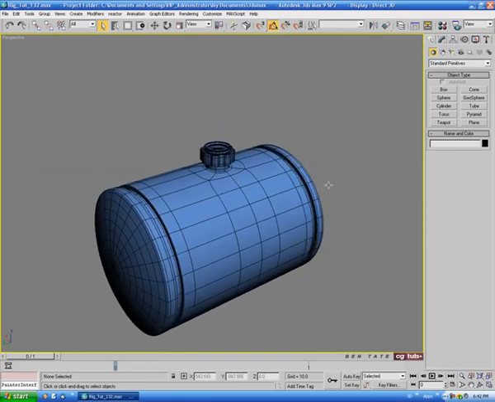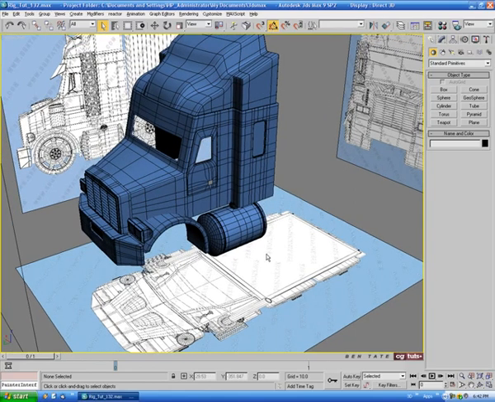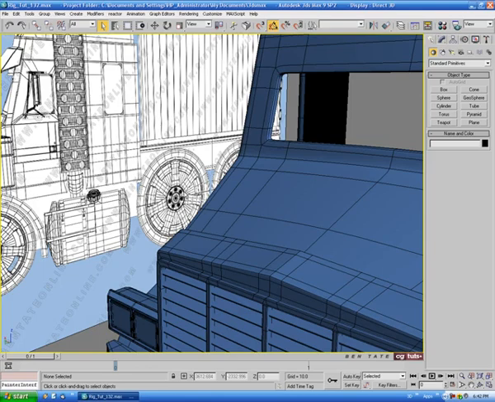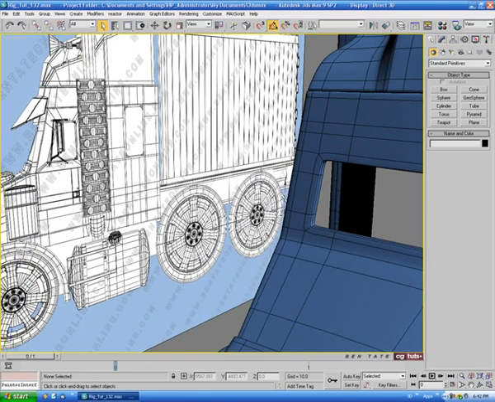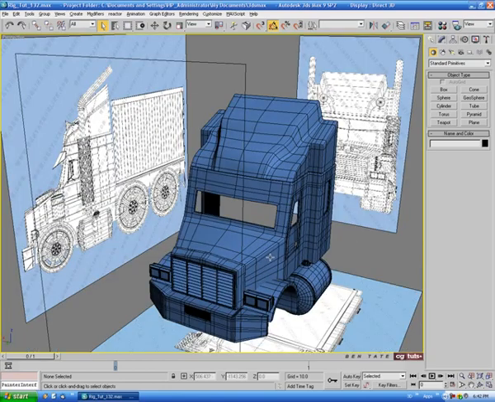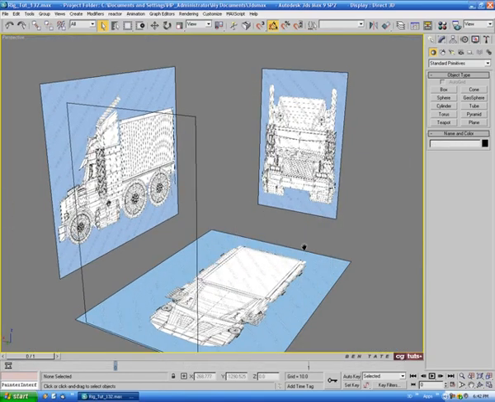Okay, let's maybe unhide everything here. And we'll add the rest of the gas tank pieces later on. I think the next thing we'll do is take care of this piece here on the blueprint, this smokestack. Alright, so let's grab maybe all the pieces of the truck here. We'll just hide these for now.